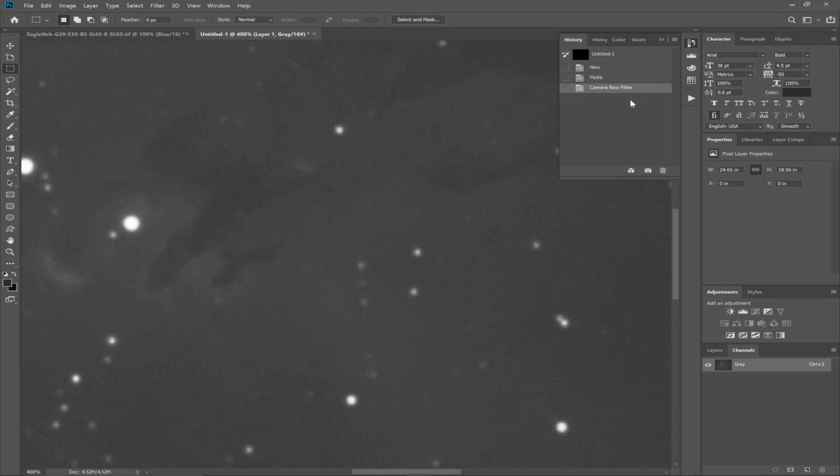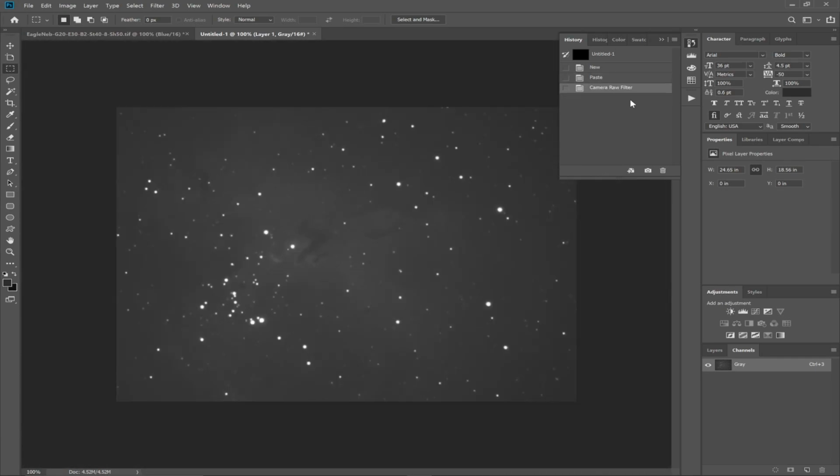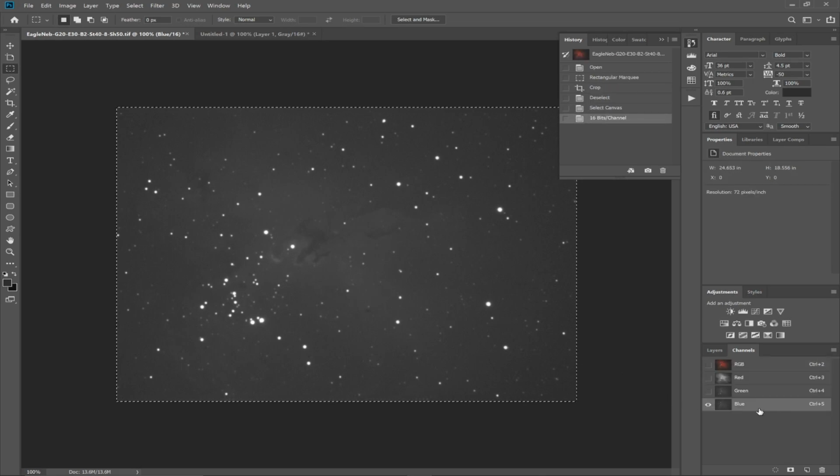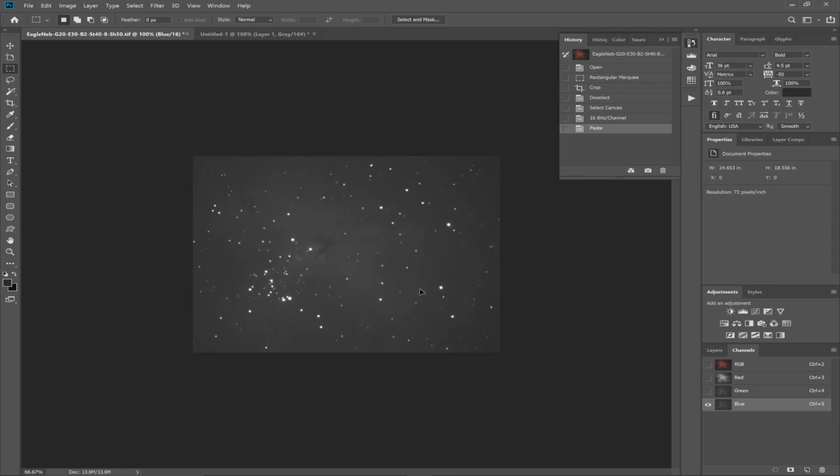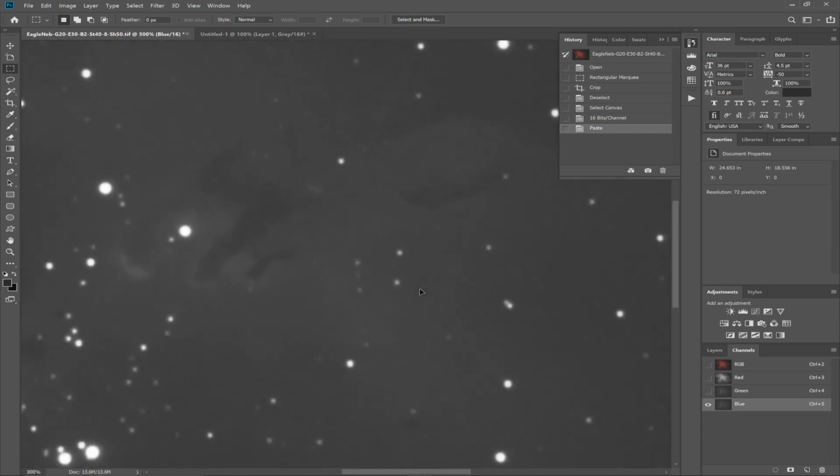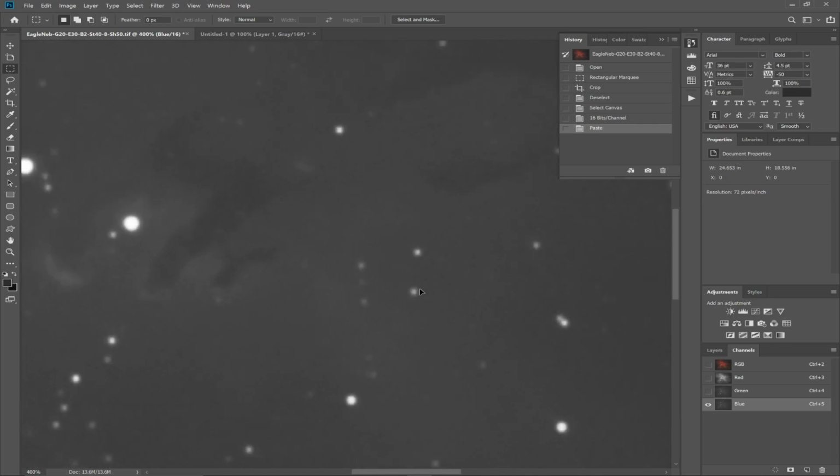So I'm going to zoom out, select all, copy, go back to my original image, make sure that the blue layer is selected, and I'm going to paste that in to my blue channel, and we'll zoom in. And you could see our noise is gone. So I'll just click there, and you can see the noise is substantially reduced.